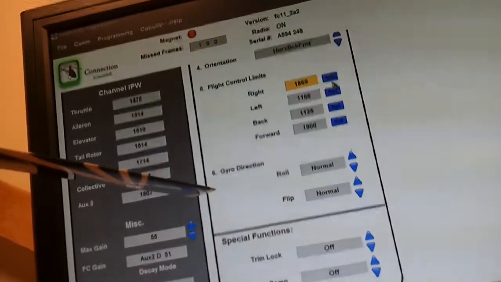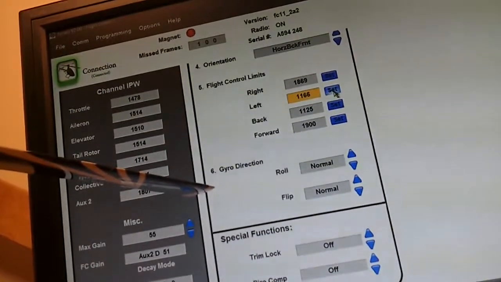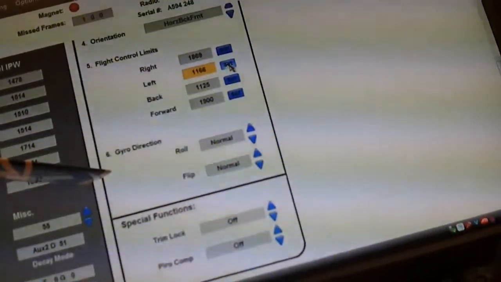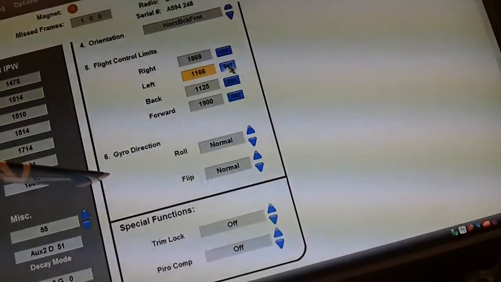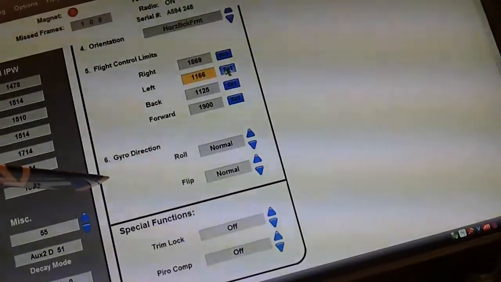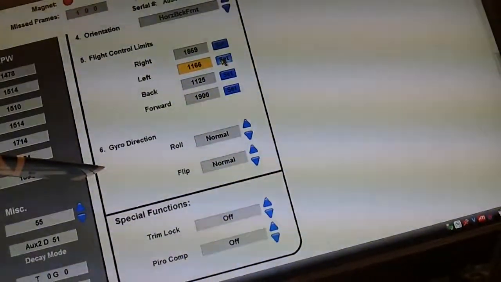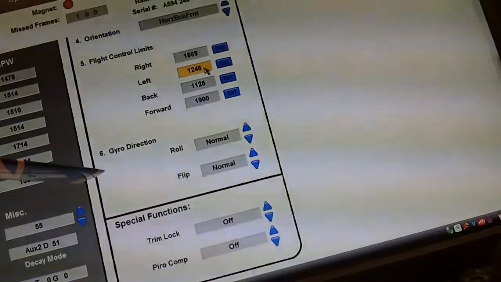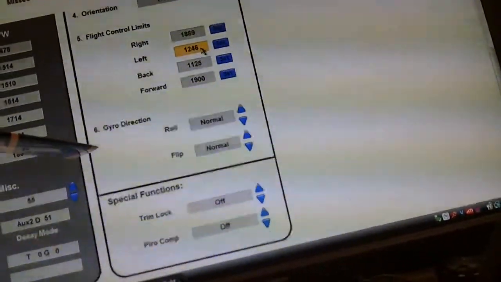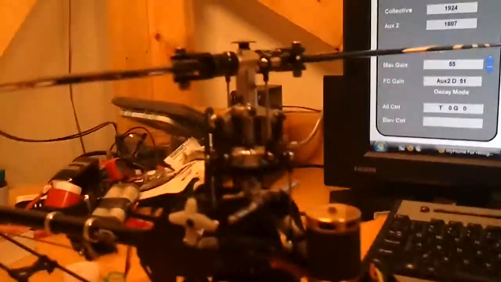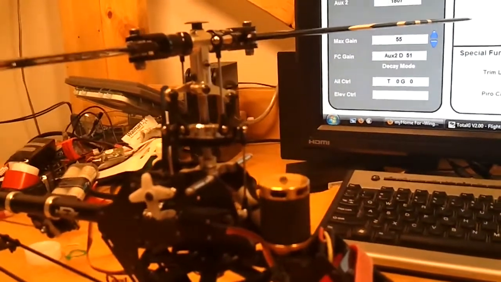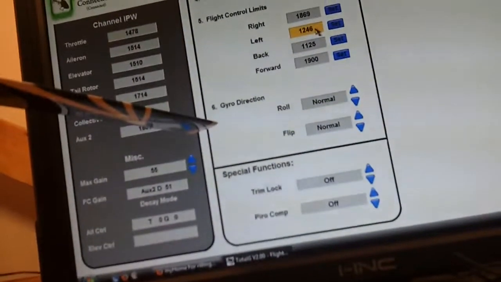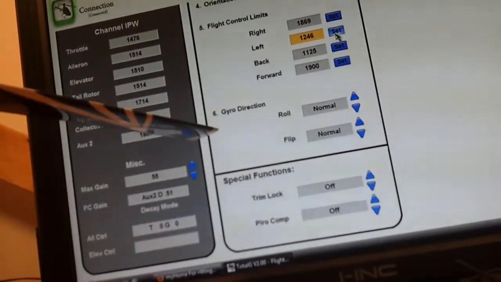So go down to left limit. Hit set, or hover over set, go full left. It's not changing. I'm clicking set, the number is not changing. It just doesn't seem to be responding at all. However, the gyros are still off at this point. You can see they are still off, but the programmer is just not doing anything when I click set. It worked fine on the right.